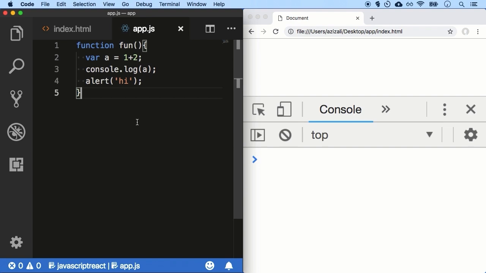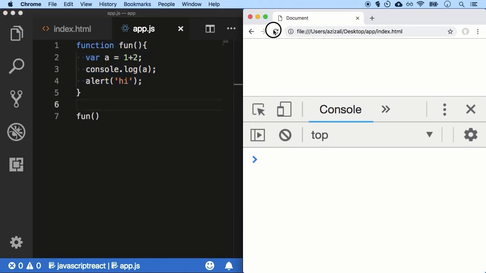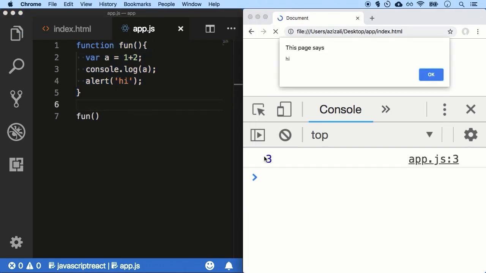Now if we want to run this function, the second part, we can simply write fun, the name of the function, and then provide the brackets like such. Once you do that, only then is this particular function going to run. Now if I save and refresh, you see the number 3 over here in the console, and you see the alert box.